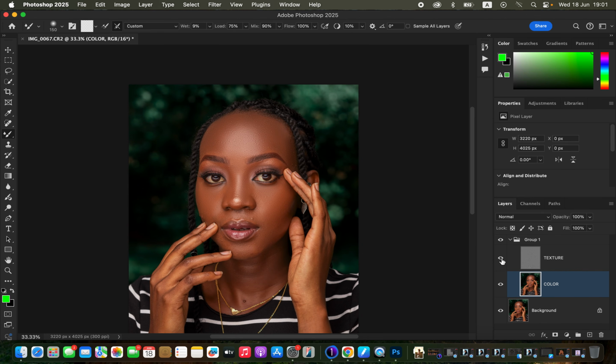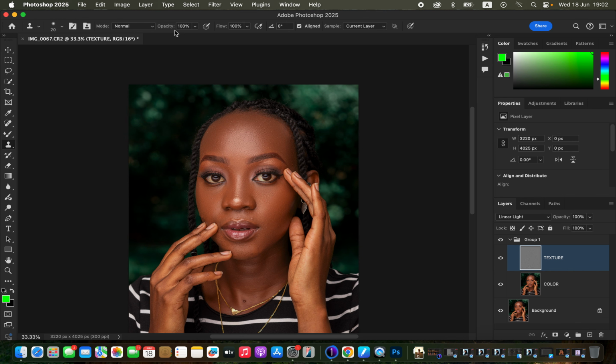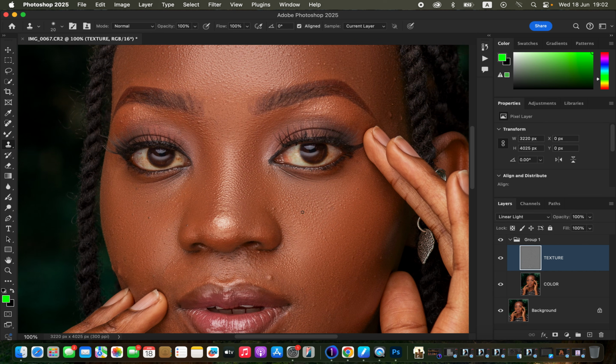So just come and turn this back on. You can see before, after, before, after, before, and after. Keep on doing this to the rest of the areas that contain skin tones, and later on you can select the texture layer and remove the pimples or blemishes by getting the clone stamp tool, and make sure the hardness is set to 0, the mode is normal, and the opacity and flow are 100%. I'll just show you how to remove the blemishes.